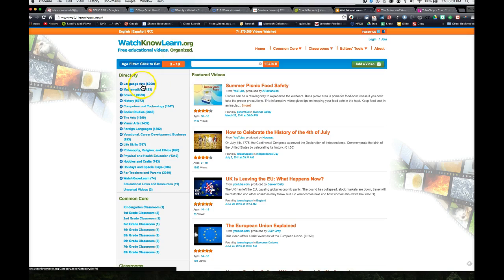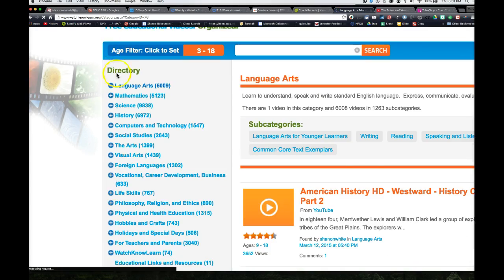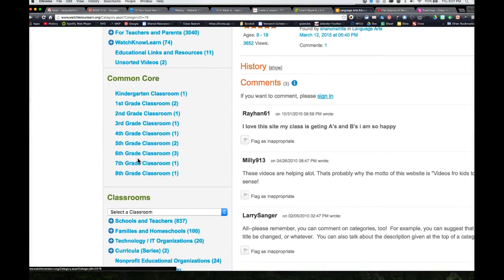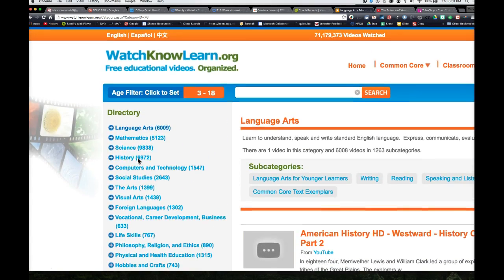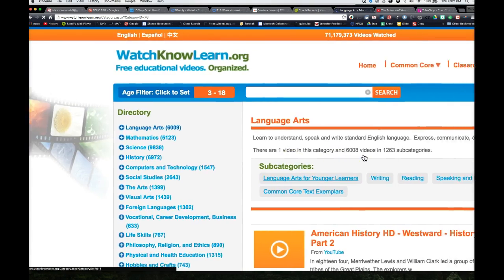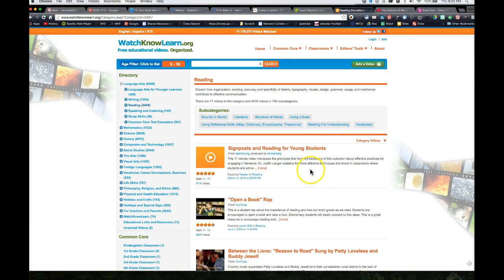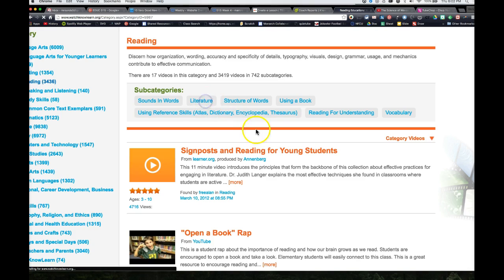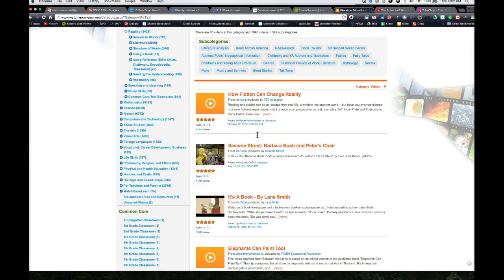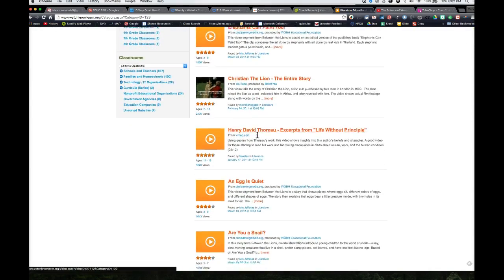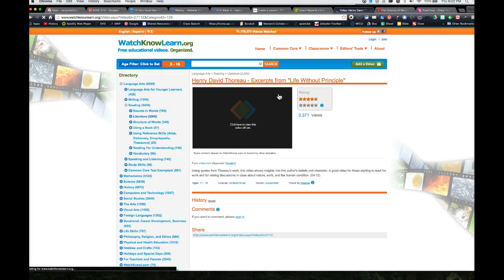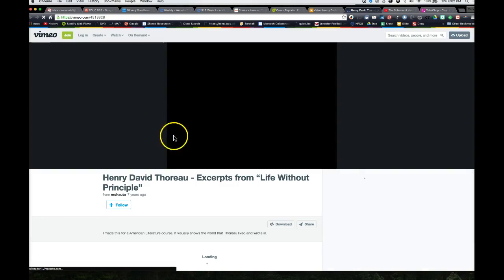If I drill into it, I've got a directory of subjects, content areas, and I also have it broken into grades. I haven't taken a good look at this yet, but if I jump into language arts, it looks like I've got some discrete areas. If I go into reading, we've got subcategories in reading. Let's go into literature. There, a 4-minute video on Thoreau, and it's on Vimeo.